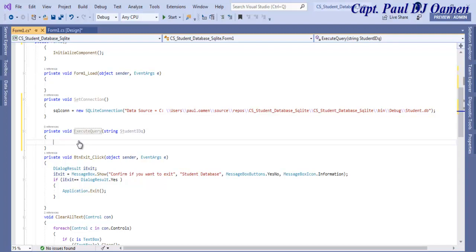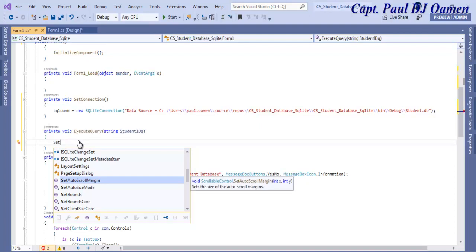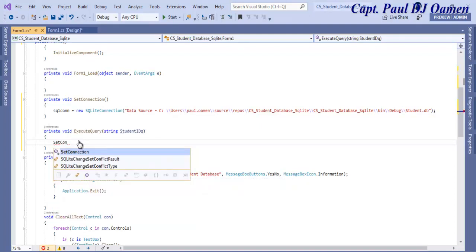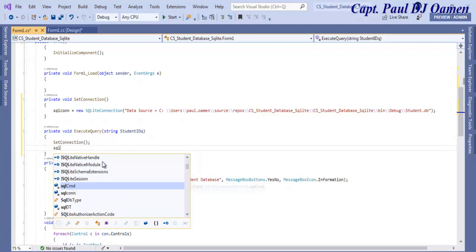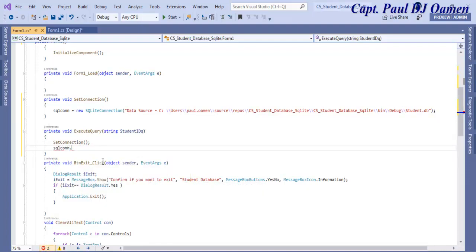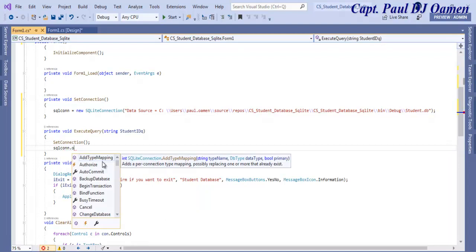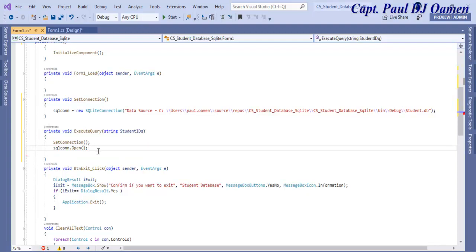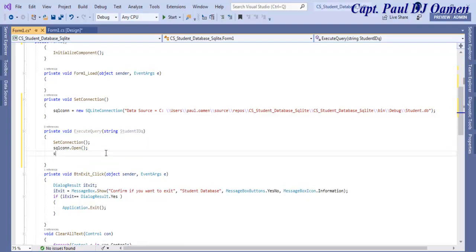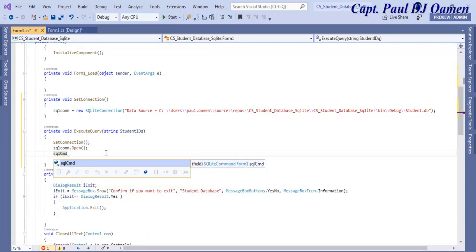Right, now the next thing is set connection parenthesis there. Now that is set, SQL con dot, I want it to open, enter parenthesis. Now that is done. The next one is going to be SQL command. Those are the variables that I created earlier, so I'm now calling each of them inside the execute query.